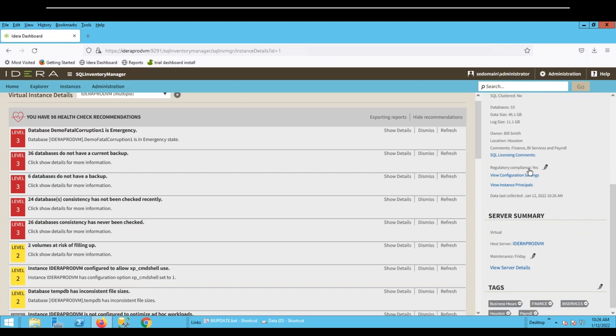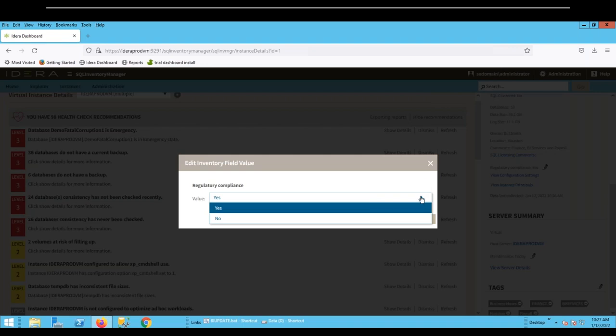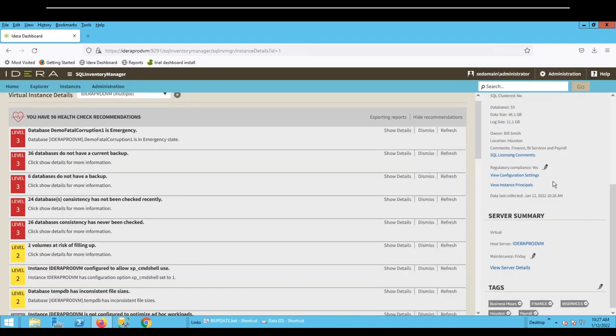Here's where some of those custom inventory fields come into play. Notice here, regulatory compliance. Remember back on the administration section, I showed you the custom inventory fields, and I had created my own custom inventory fields. And at the instance level, is this covered under regulatory compliance? I have yes for this one, but I could edit using the little pencil button here and make a modification to that and select from the list if I want to. And I have that option available at the instance level.